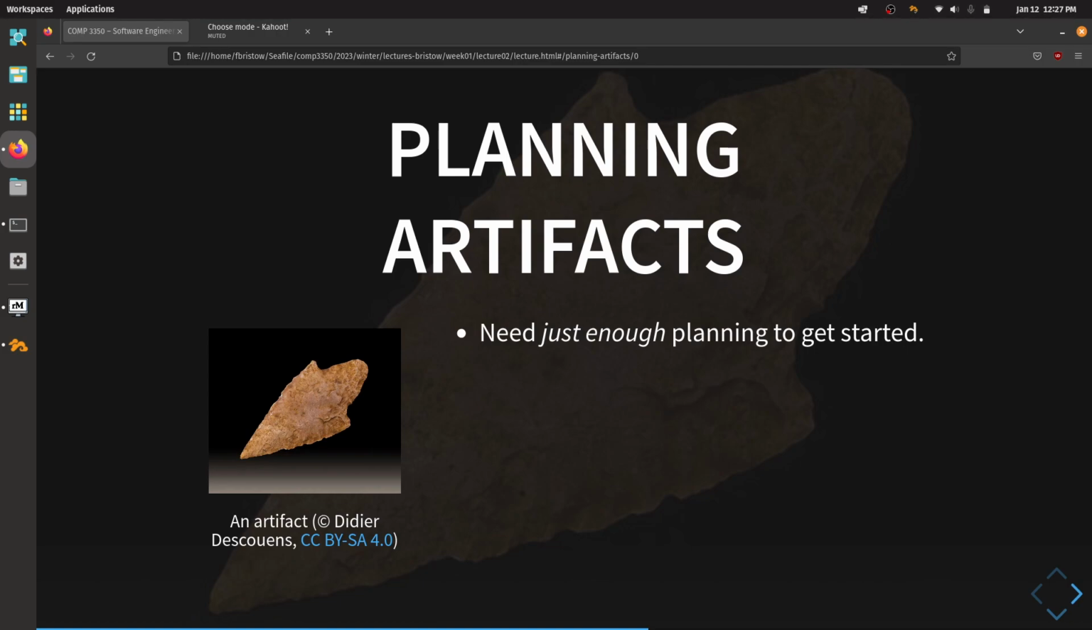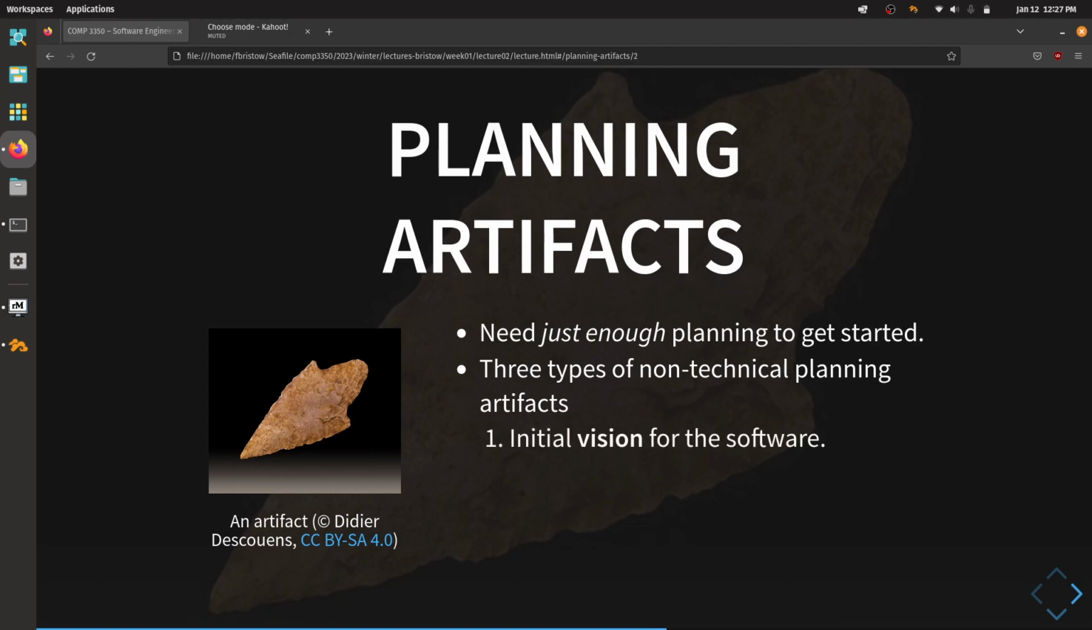We need just enough to get started on this project. And there are 3 main types of non-technical planning artifacts that I'm going to be asking you to build for this. The first is an initial vision for the software. At a really high level, this is something that says what your project is going to be at the end. At a very, very high level, what your project is, who it's for, and what it's going to be at the end.